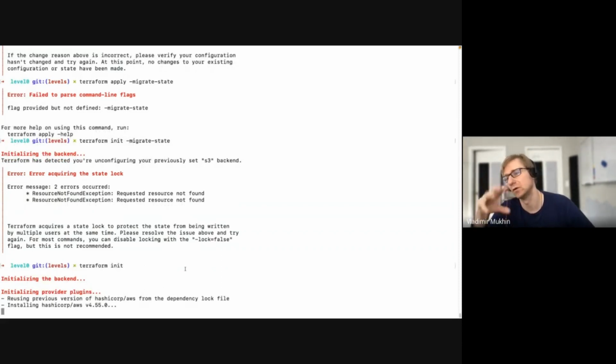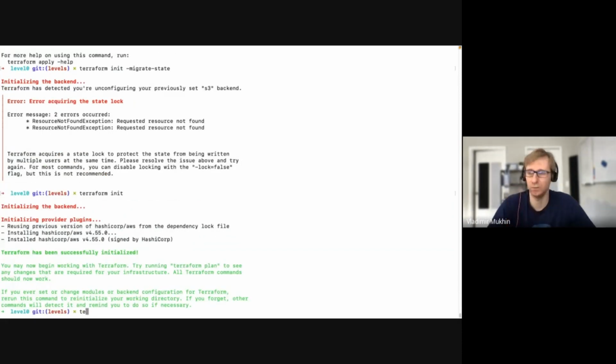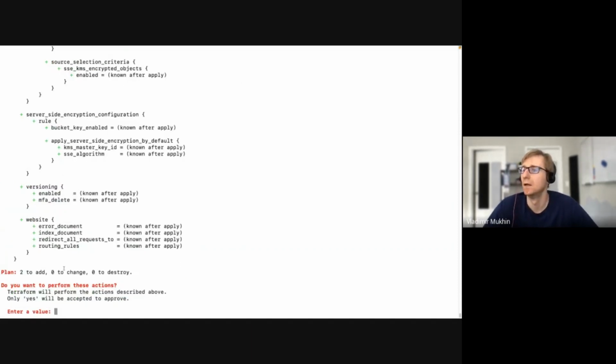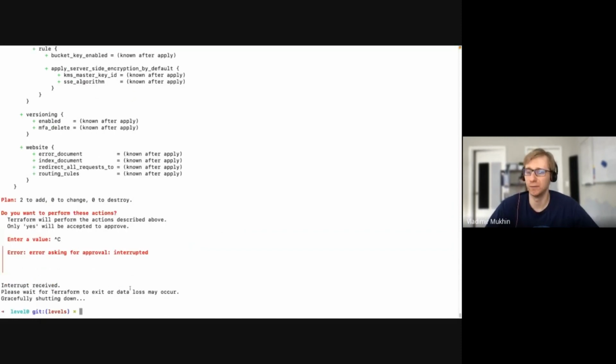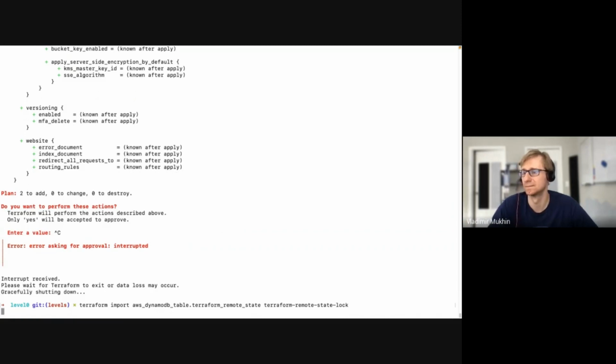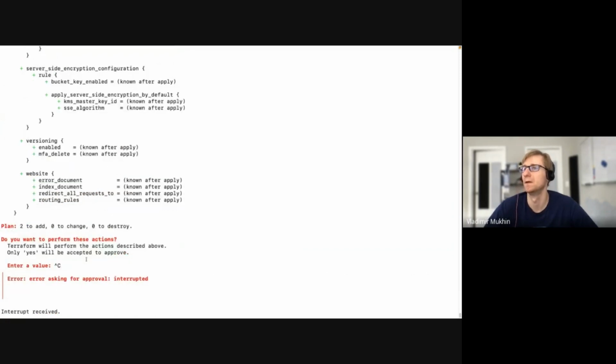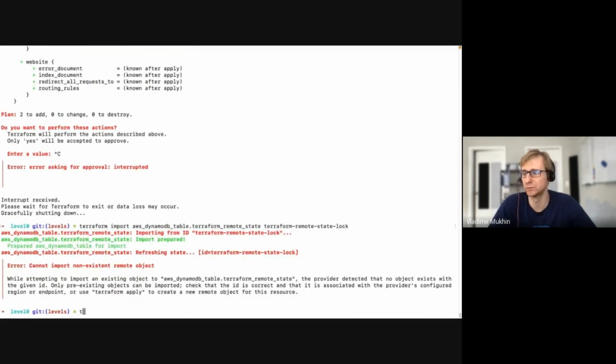And it will re-download everything and reinitialize everything completely from scratch. Okay, and let's run Terraform apply. And probably we need to run Terraform import one more time. No. We only need to import our bucket. The table should be recreated.